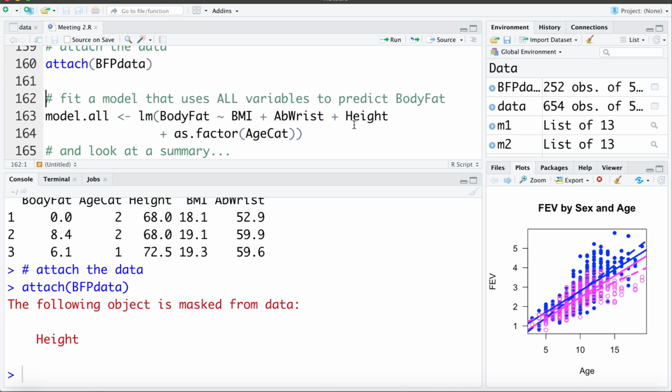So this is why it's better to work without attaching the data. As I mentioned, I attach the data because for teaching purposes, it makes the code a bit simpler and easier to talk about and look at. If you are going to work with attaching the data, make sure you only attach one data set at a time and make sure you detach it when you're done working with it.